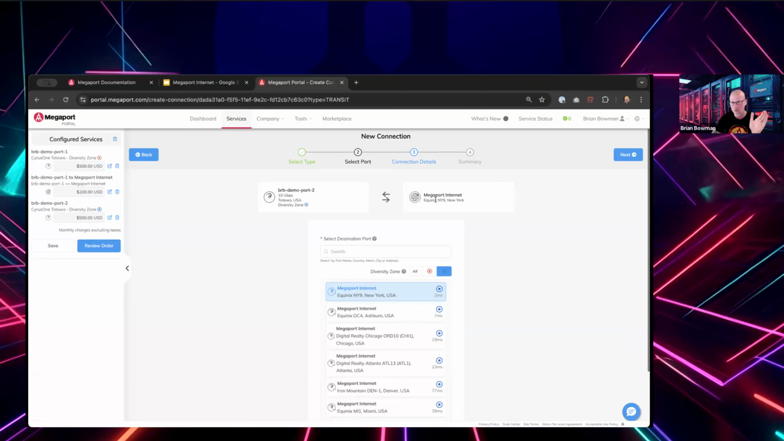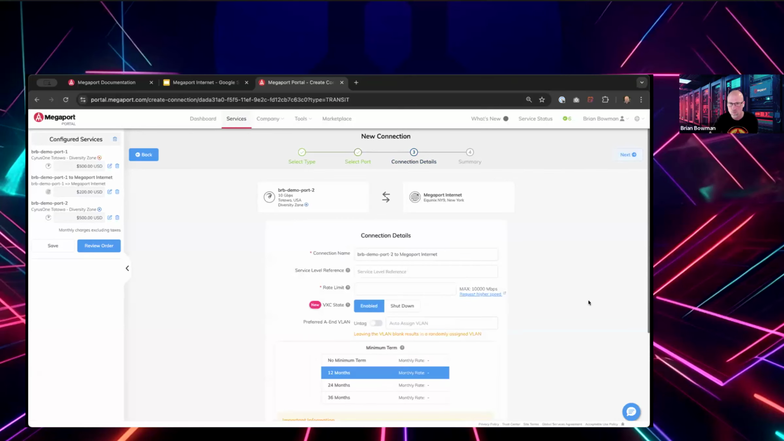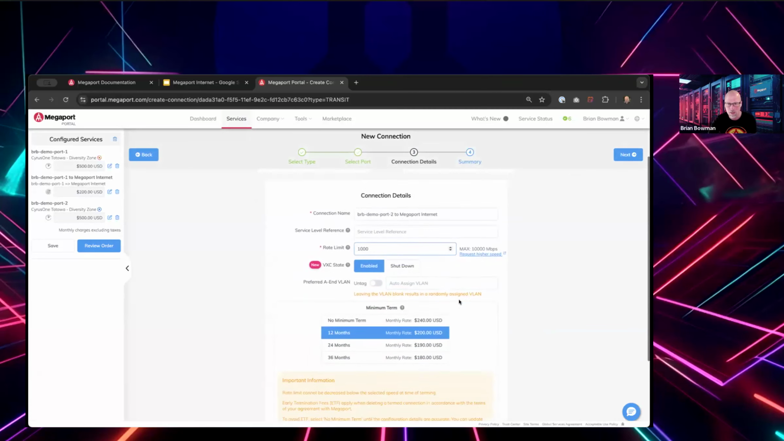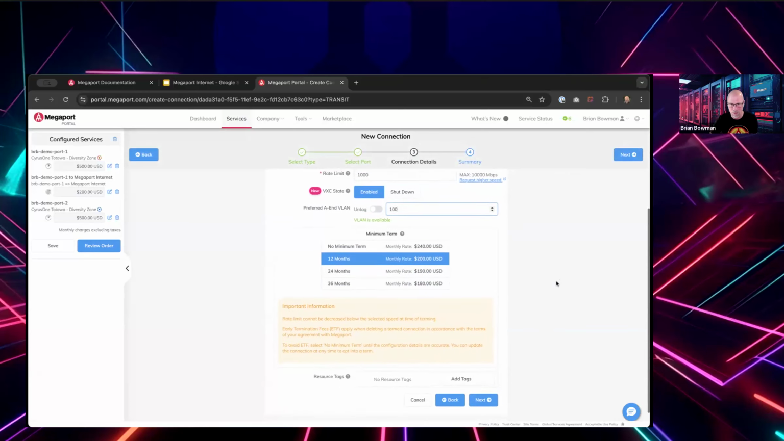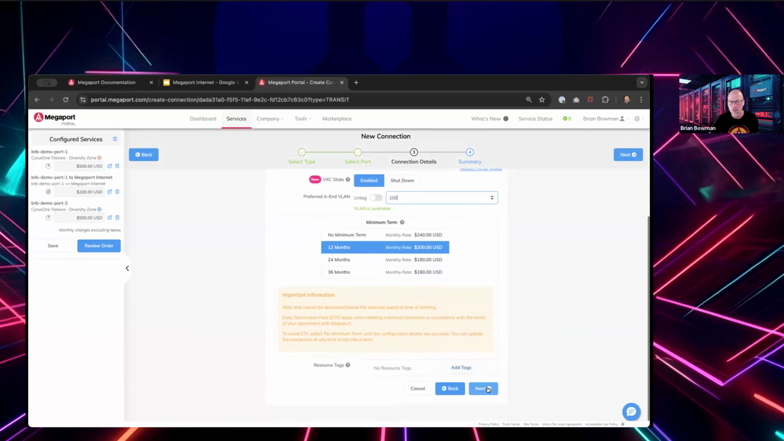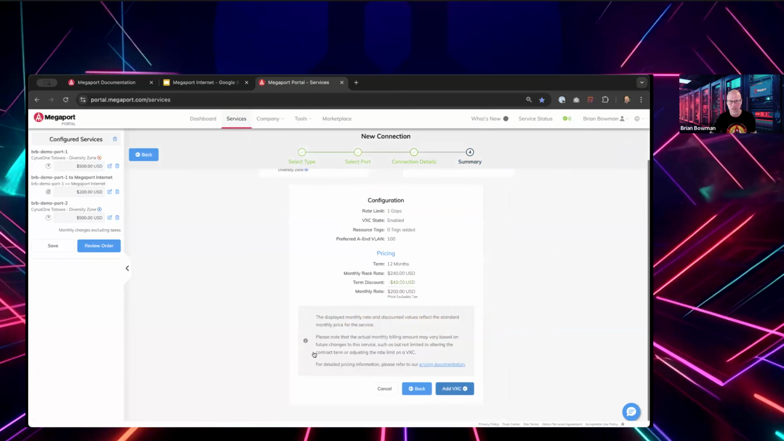As well as the red-blue diversity zone, which helps if there's maintenance or something like that. We can schedule those in different windows. And we'll size this at 1 gig as well. And I could put this on the same VLAN. The 2 ports are in different VLAN domains, so I'm going to go ahead and use VLAN 100 again.